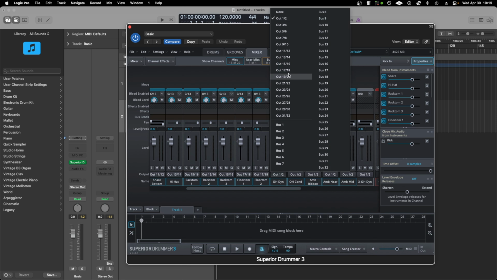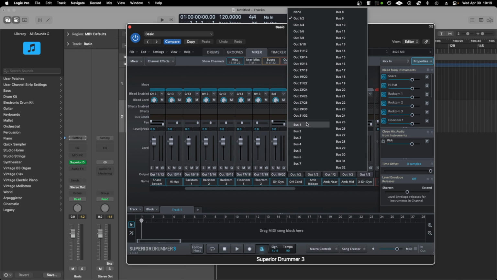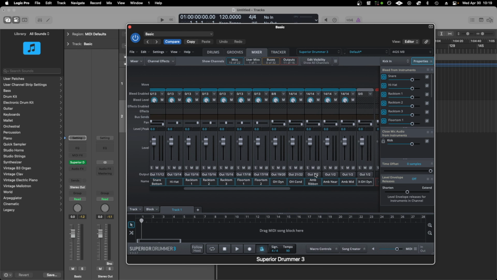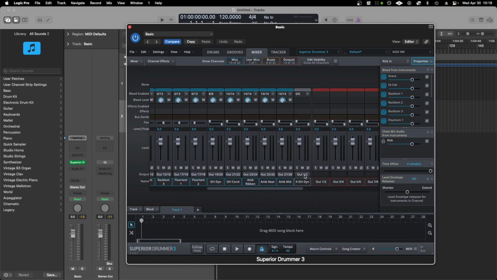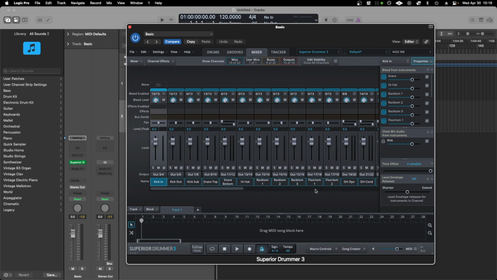So 17, 18, 19, 20, 21, 22, 23, 24, 25, 26. If I don't do this very carefully, I get confused. 27, 28, and then 29, 30. Yeah, and you can see we're almost out of tracks. We had 1 stereo pair left for the outputs. So now they are all routed out of Superior Drummer.